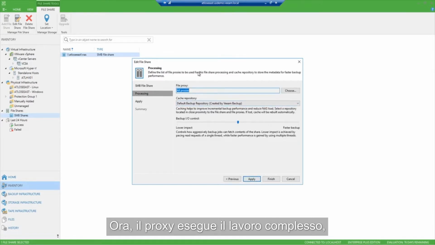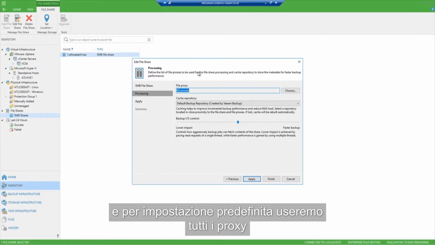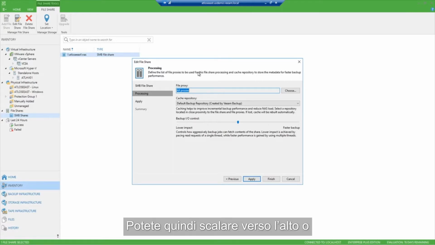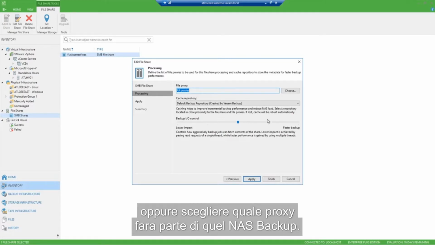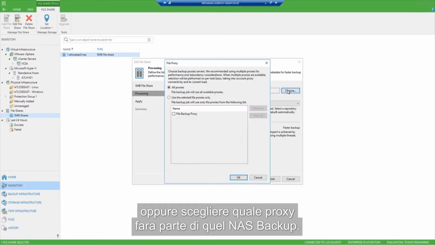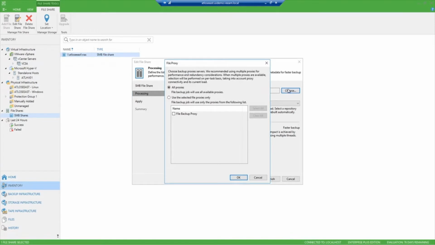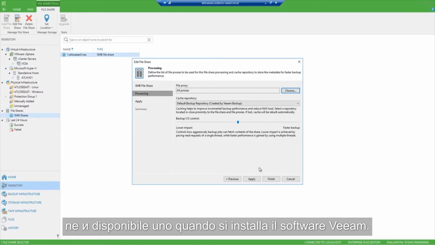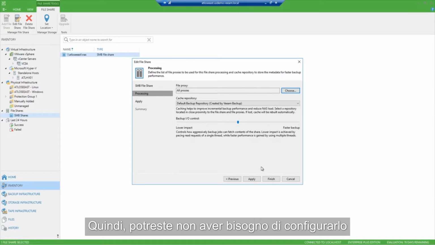Now, the proxy is the heavy lifter, if you will, of the equation. And by default, we're going to use any and all proxies with some intelligence to ensure that we're being as efficient as possible. You can then scale up or scale down the backup IO control with a simple slider here, or go in and choose which proxies will be a part of that NAS backup. Now, again, by default, it is all proxies, and you do get one by default when you install the Veeam software. So you may not need to configure this if the environment doesn't see it needed.